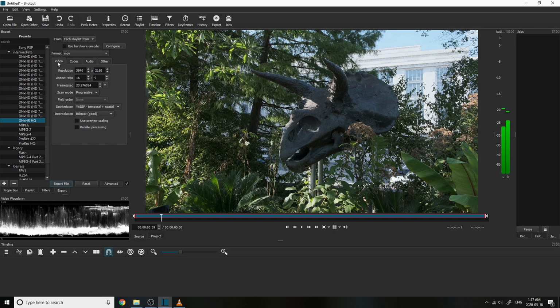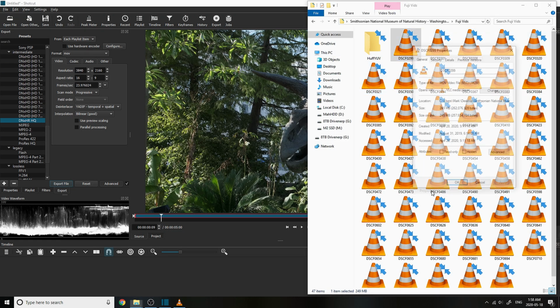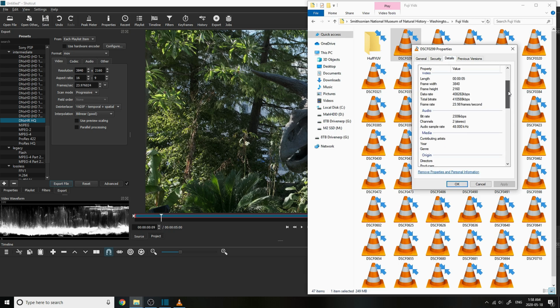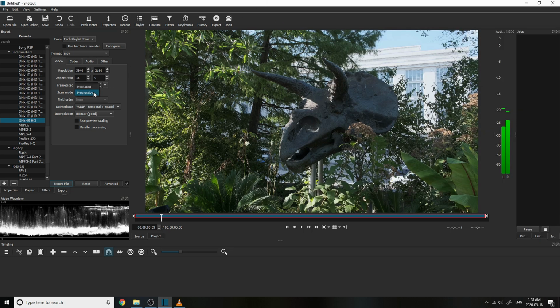Next, we're going to look at the Video Export tab. So the first thing you're going to do is make sure your resolution, aspect ratio, and frame rate is set to what it should be. The way you can find these is go to your source file, right-click, go to Properties, Details, and this is where you're going to find your resolution and frame rate. So make sure your export video settings match that of your source footage. Scan mode is most likely progressive, and everything below that doesn't matter if you're using progressive footage. For example, 1080p instead of interlaced 1080i.